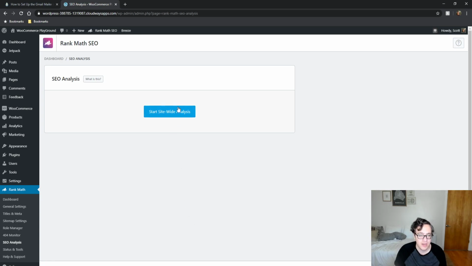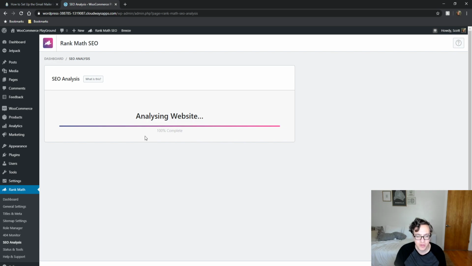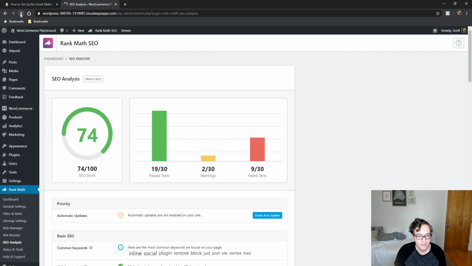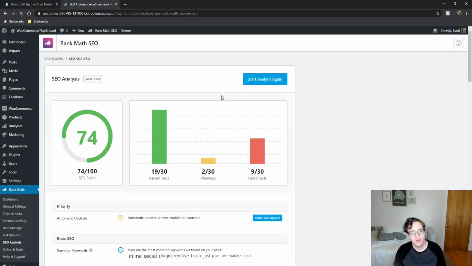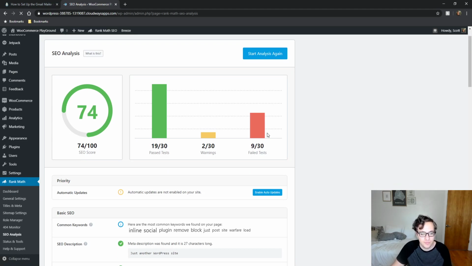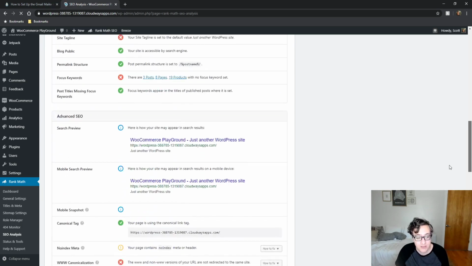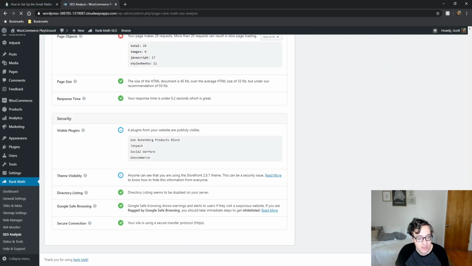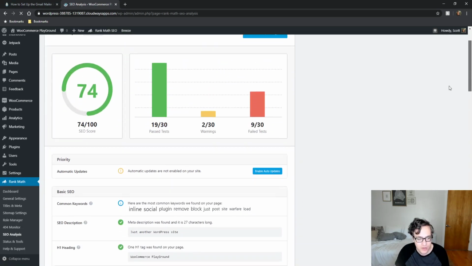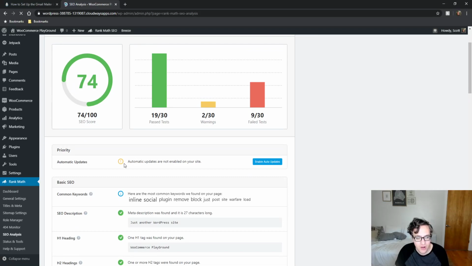But you go over here, you click settings. Now you can choose to start a site-wide analysis. This runs their tool. As you can see, it's absurdly quick. And it says 100% complete. And there you go. Refreshed it. Now, they gave an SEO score of 74. That's pretty good considering I haven't done anything with this site, and it's just a random staging website. So I'm going to walk you through what this content is so that you can see it and understand it a bit. So for instance, it says automatic updates are not enabled.